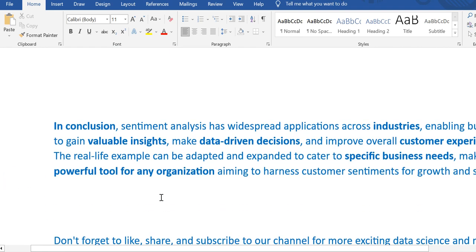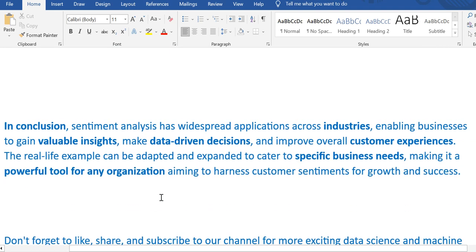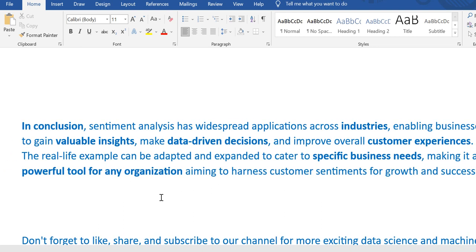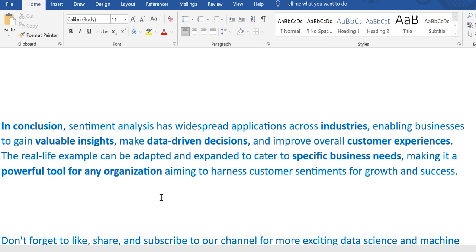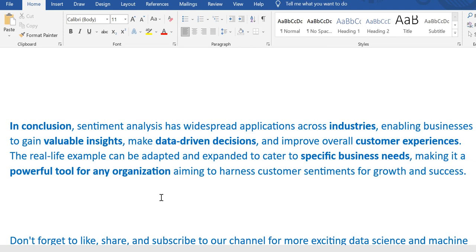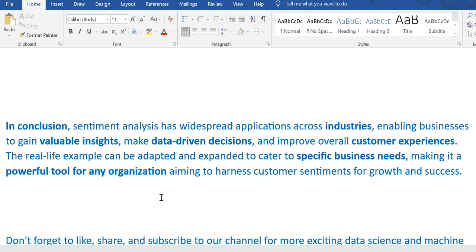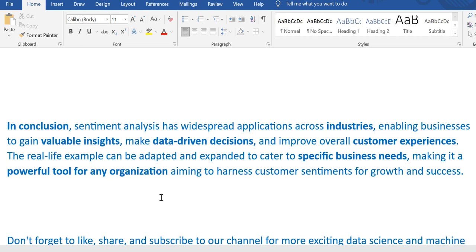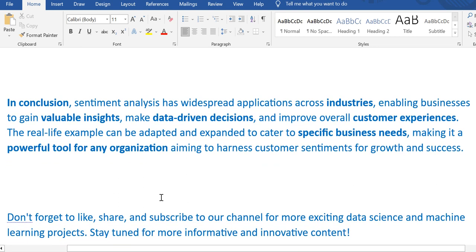So in conclusion, sentiment analysis has widespread application across industries, enabling businesses to gain valuable insights, make data-driven decisions, and improve overall customer experience. The real-life example can be adapted and expanded to cater to specific business needs, making it a powerful tool for any organization aiming to harness customer sentiments for growth and success. Okay, so that's the reason sentiment analysis is very important, right?